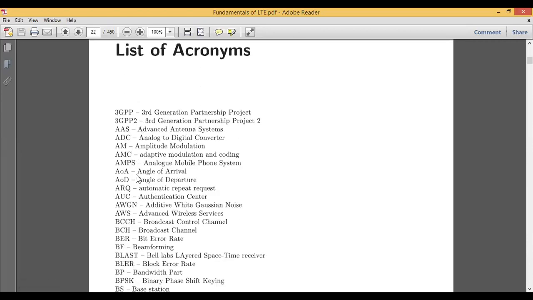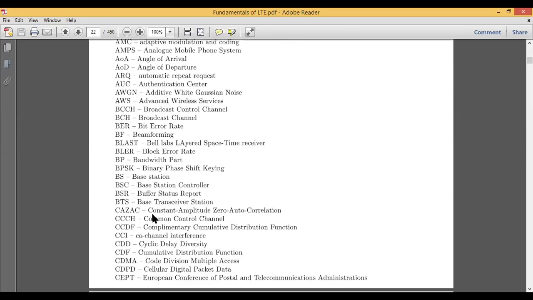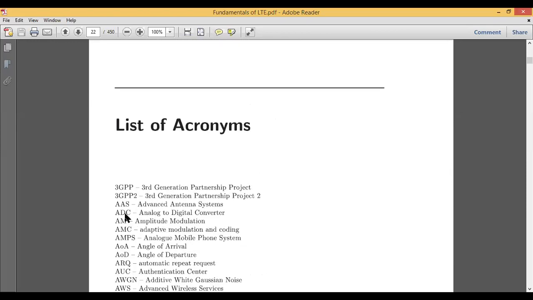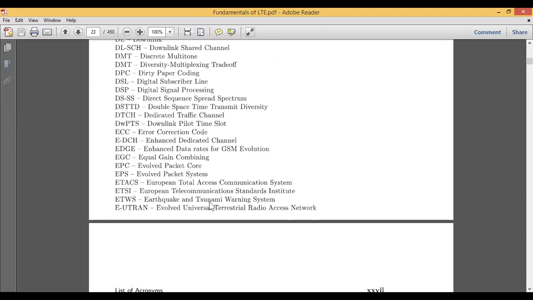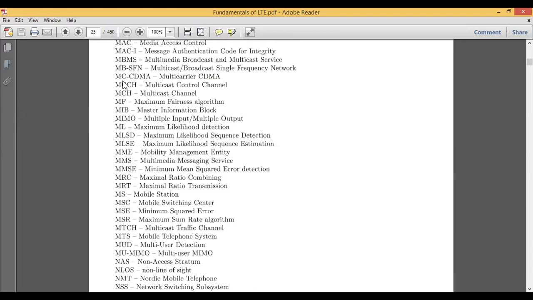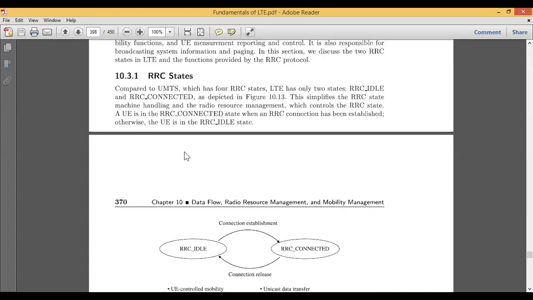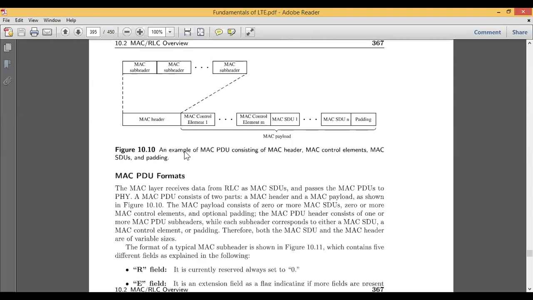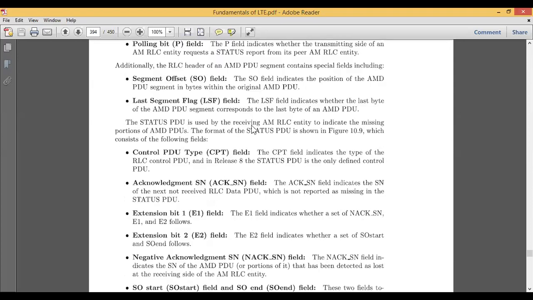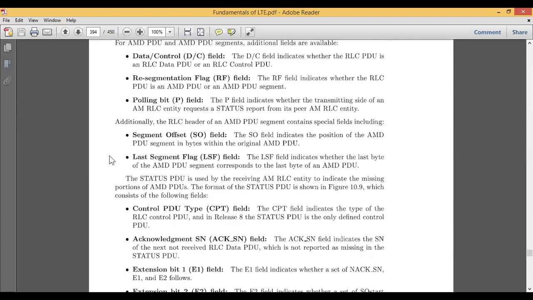we don't have any term for that. AM amplitude modulation we have. Okay, we'll see how this can be done. Okay, but let us go with this. Okay, this here this AMD PDU segment in bytes with the original PDU or not.